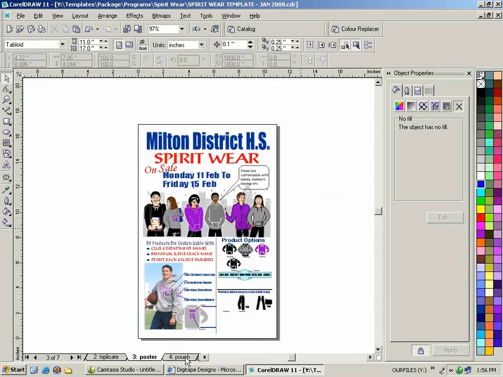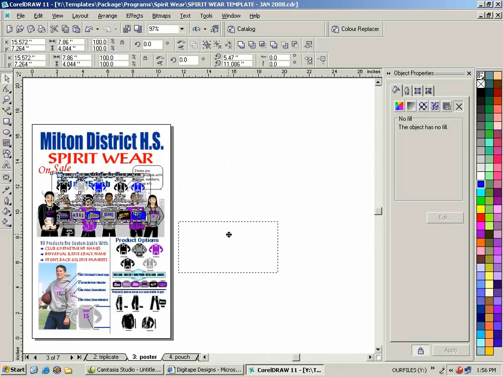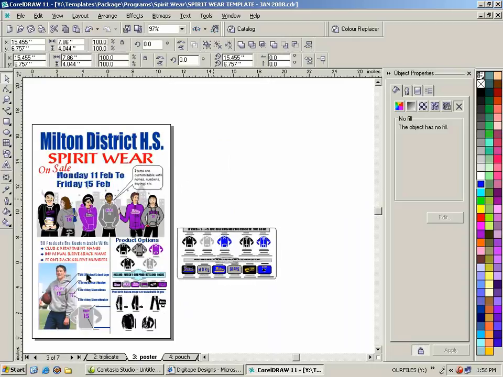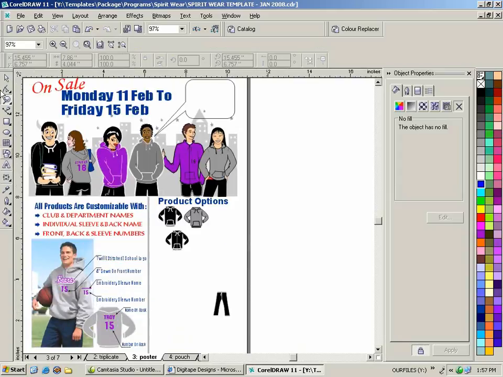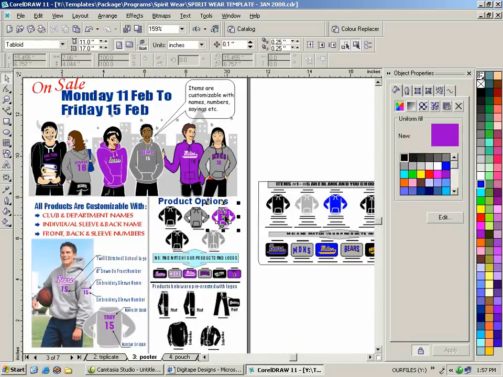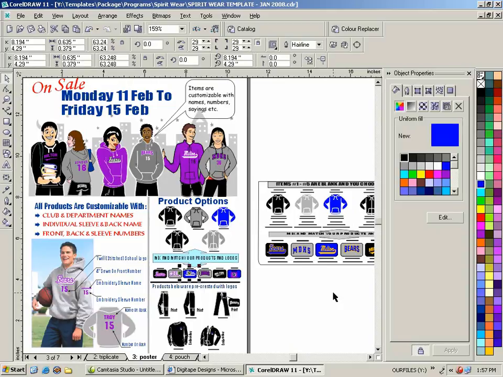So I'm copying, I'm going to the poster. I'm going to paste that here right beside me so I know exactly what I want changed. I'm changing the graphics.